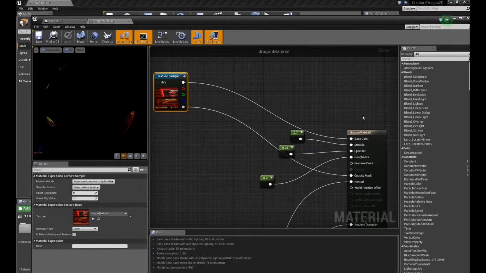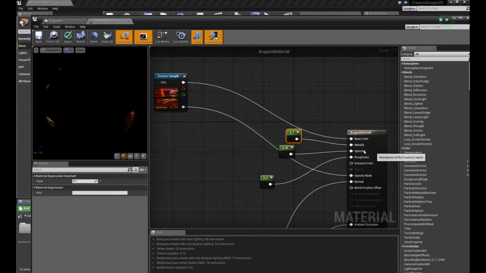So what's next for us? Well, the next thing we're going to do is set up its metallic property. In the metallic input, I've connected it to a material constant of 0.7.